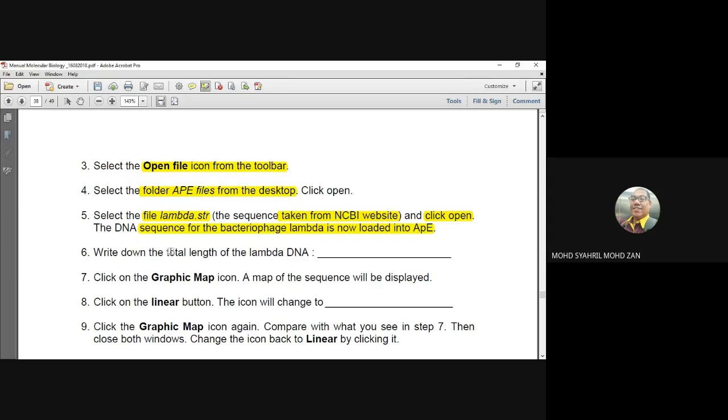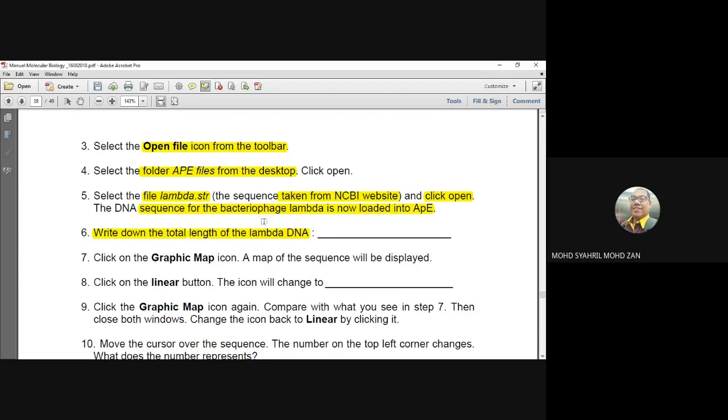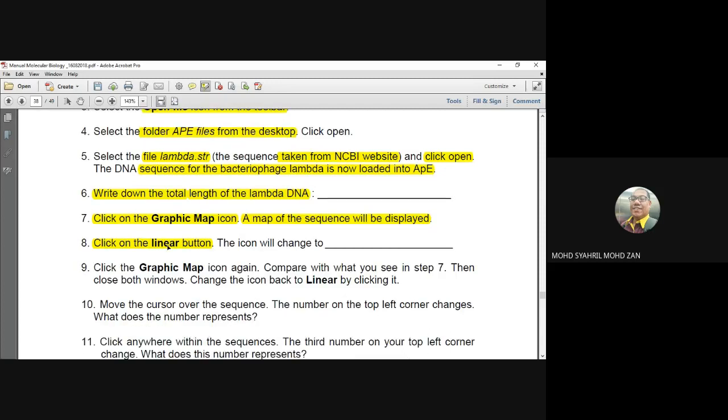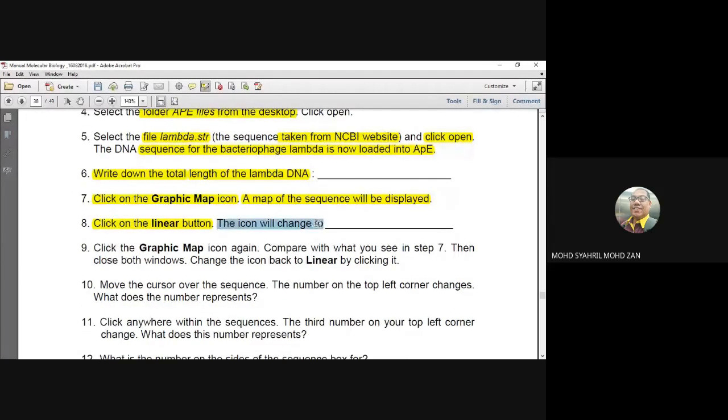Okay, quickly go for number 6, write down the length of lambda or the species that you choose, right? Or the bacteria you choose, right? And then number 7, click on the graphic map on the icon. So icon tu adalah button-button kecil yang awak nampak tu, okay, gambar-gambar, alright. And the map of the sequence will be displayed, alright. And then click on the linear button.